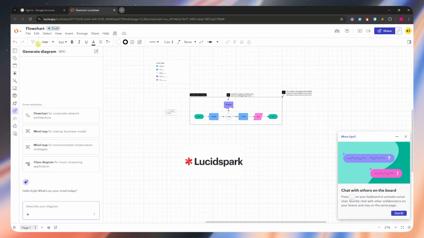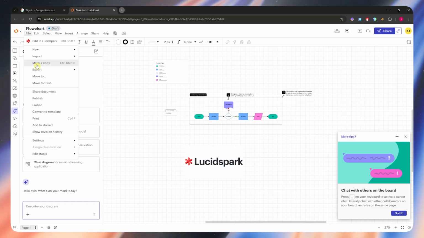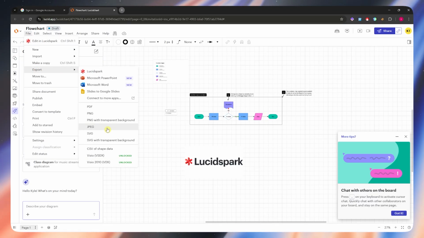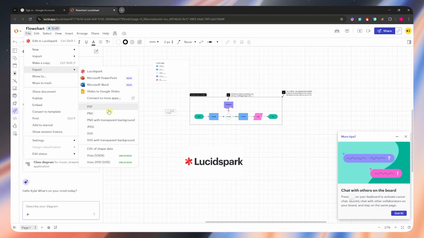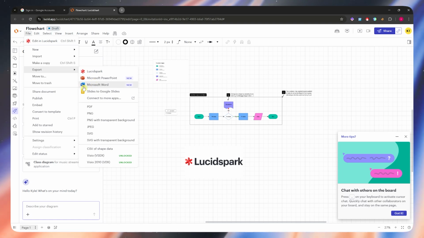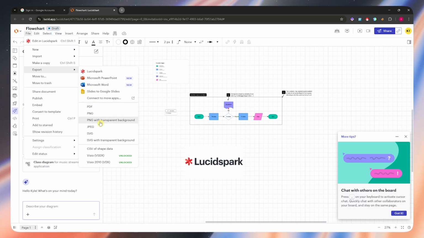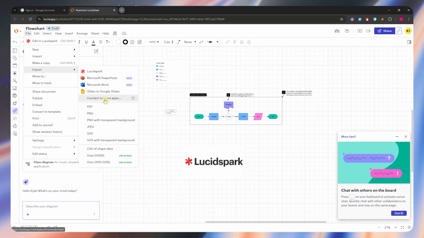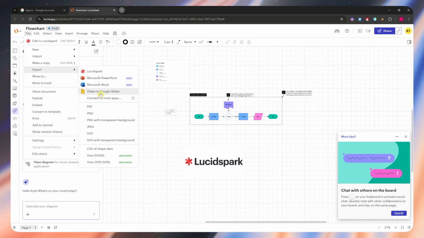To do that, I simply need to click here on File, and then go into Export, and then I would now have a bunch of formats right here that I could use for my export. So I could go for Word, I could go for PNG, PDF, PNG with transparent background, and so on right here. So basically just choose the one that you want. So for example, I just want PNG.